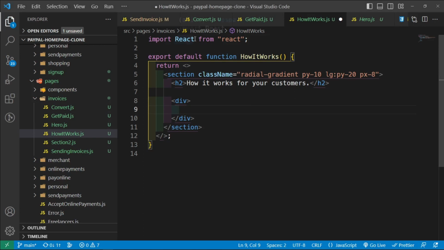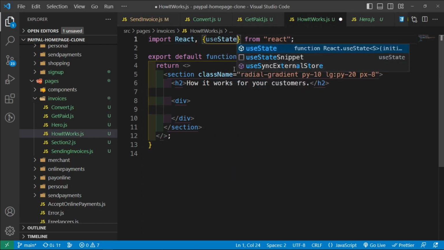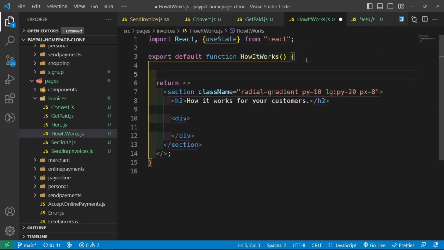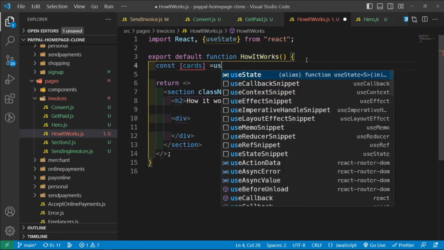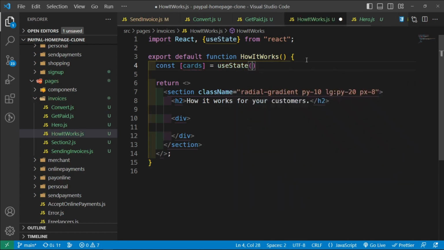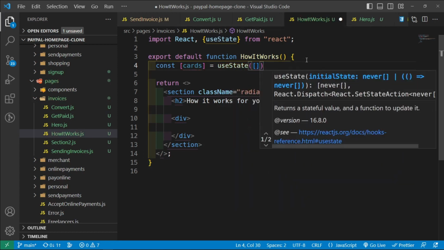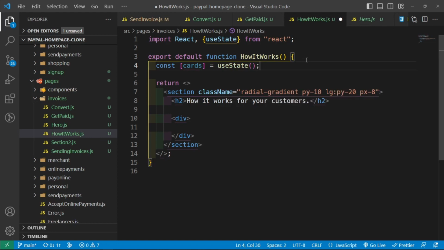First of all, we're going to need to import the useState hook. And then we can create our state values. Here I can just say cards, and then this is going to be equal to useState. And then by default, I think it's going to be some piece of data that we're going to create.